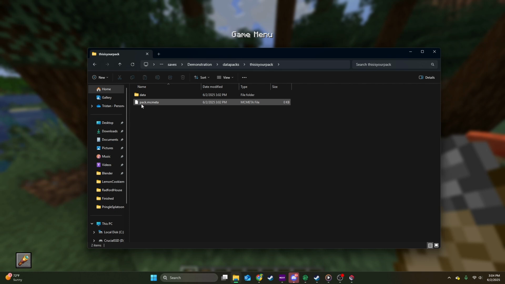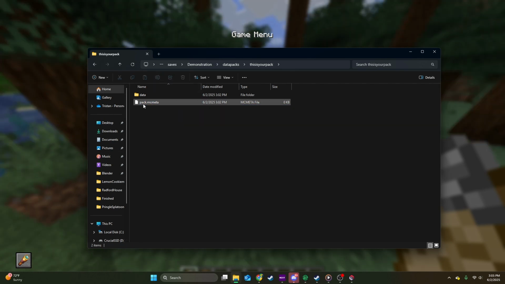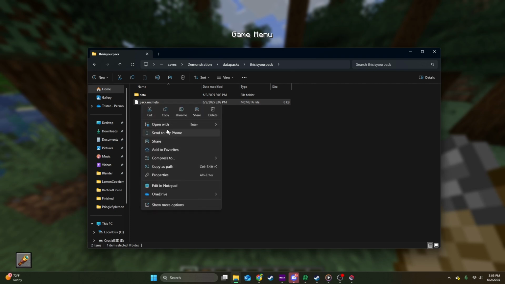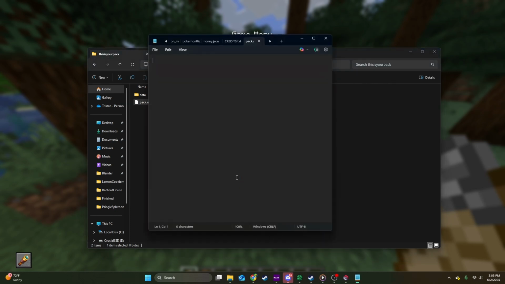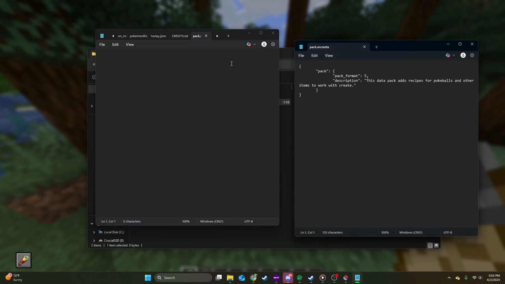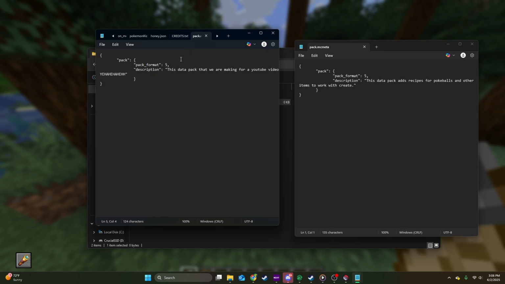Now you'll be able to see a pack.txt or pack.mcmeta. If it does not say that, you're going to want to fix that: hit rename, and now you can edit the actual file extension. Next up, now that you have this pack.mcmeta, you want to click and edit with Notepad. If you want to type it yourself, go ahead. I will be putting it in the comments. pack_format 5. This is the type of format they use for these packs. And then your description. And that's our pack.mcmeta.